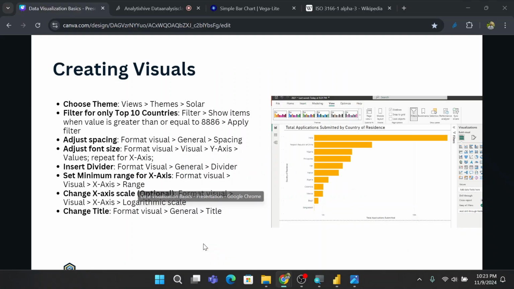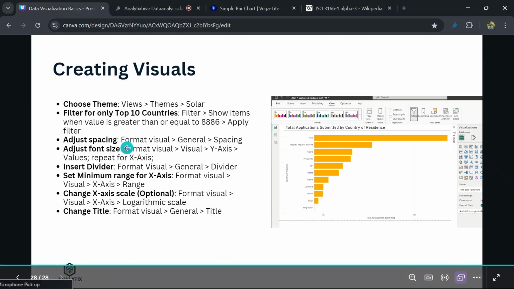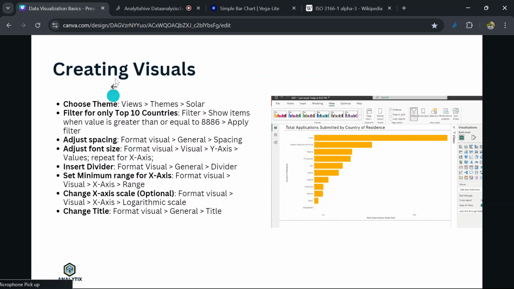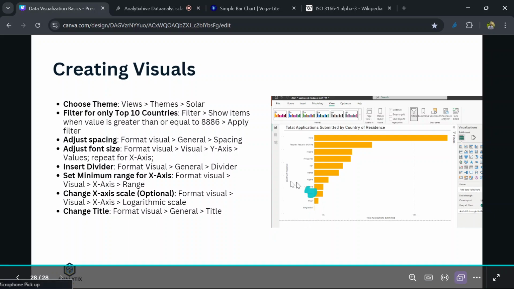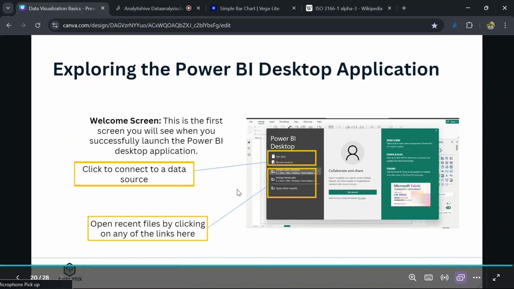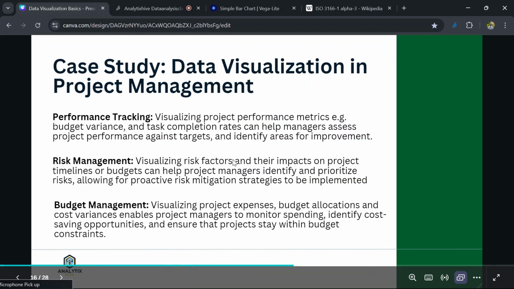Okay. So today is just to show a basic creation of charts, how to create a visual, and before you joined, we covered the theoretical aspect of data visualization.